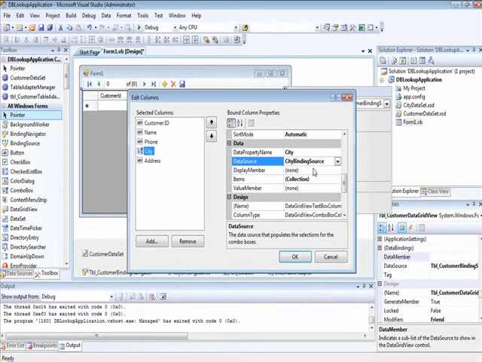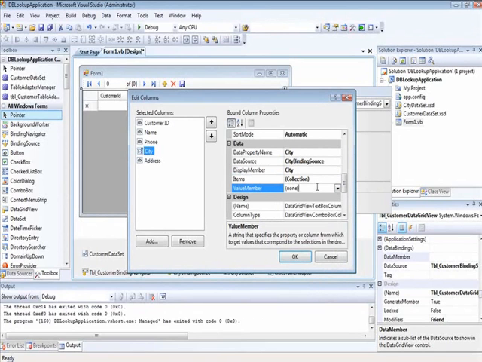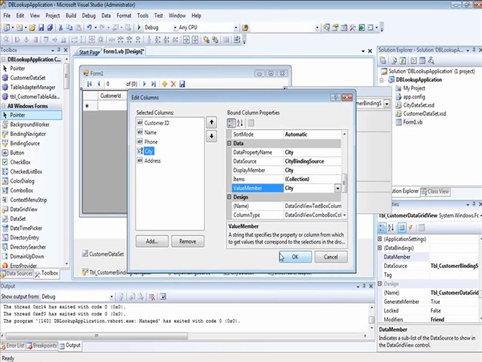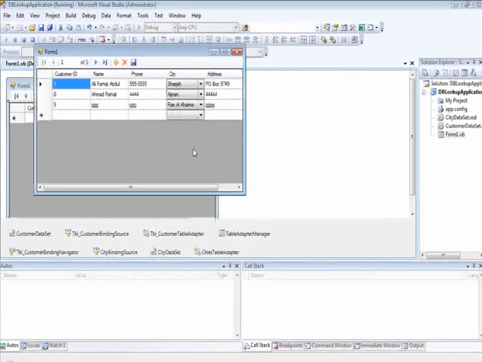Okay, so from the city binding source, what do I want to display? I want to display the city, and the value would be the city. Okay, I'm done. I would say alright, okay, and then run my application. I still get the same information for my 3 customers, Sharjah, Ajman, Ras Al Khaimah.